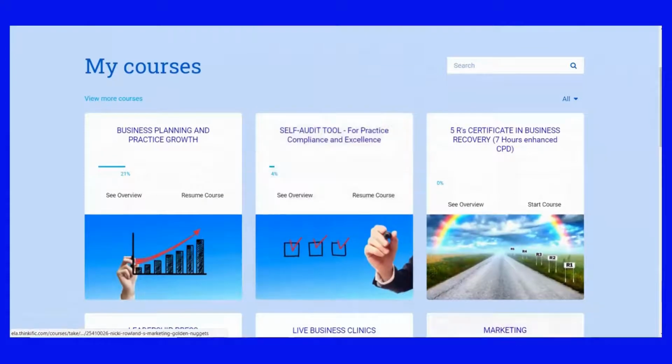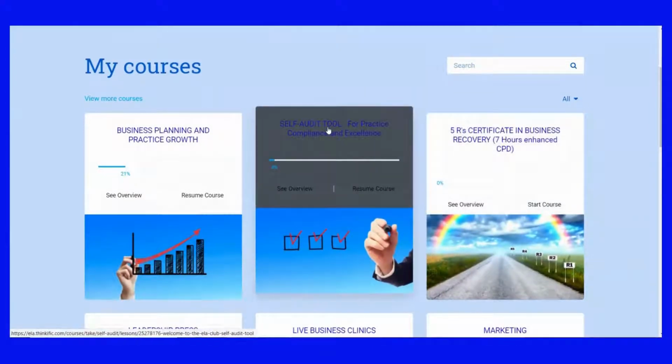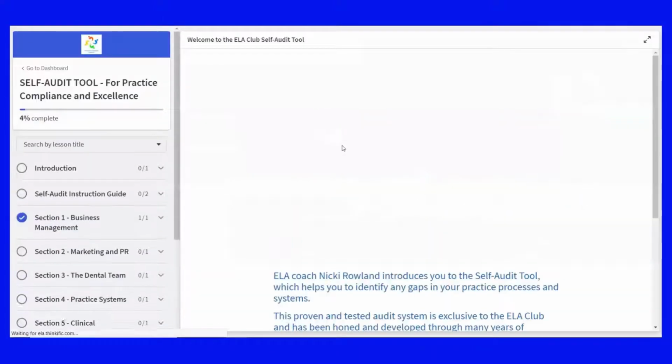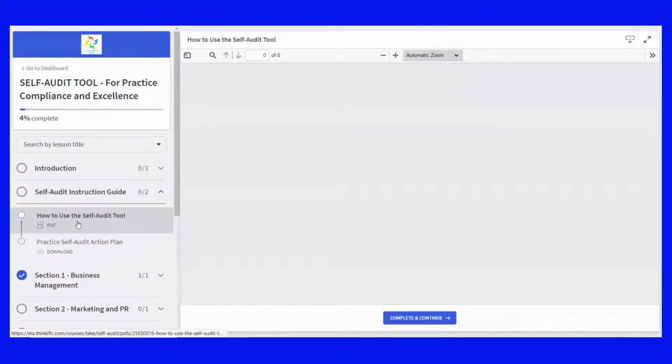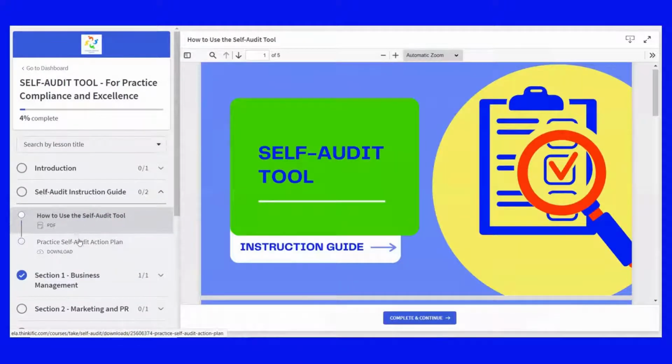So let's take a look at a different type of section. Let's go into the Self-Audit tool. As you can see, the Self-Audit tool is set out in the same way as all the other sections within the ELA Club, with your navigation panel on the left-hand side and an indication as to what the content is, be it video, or be it a PDF document.